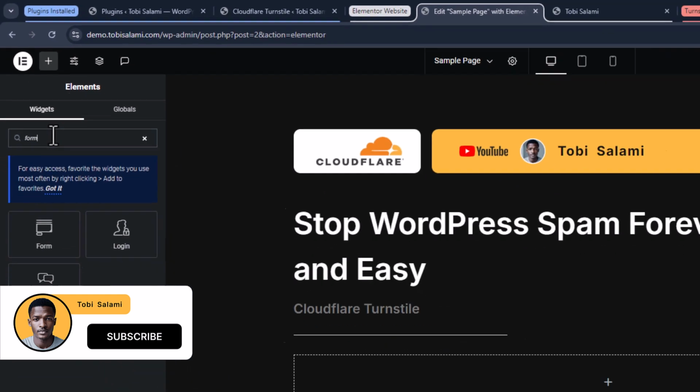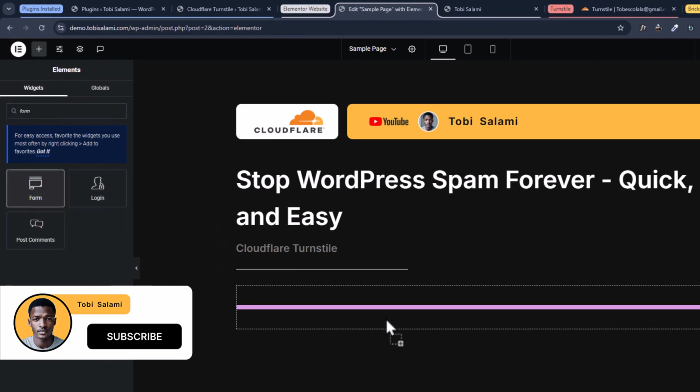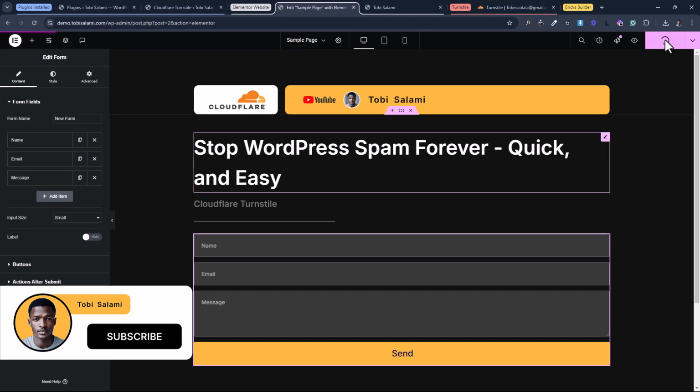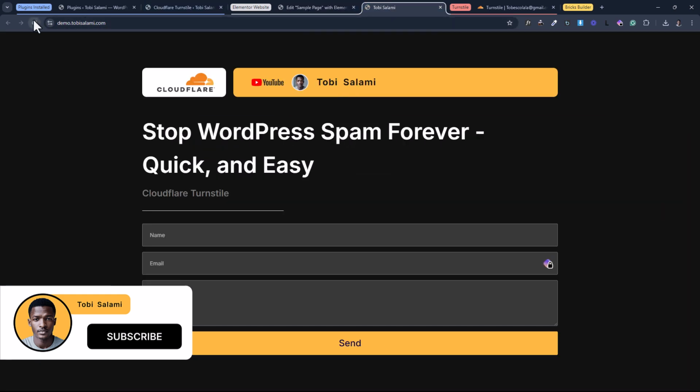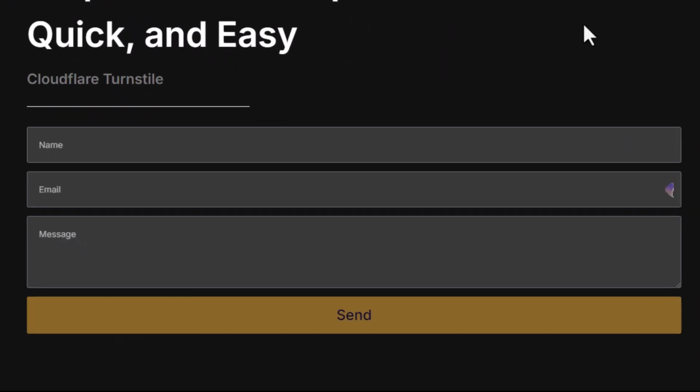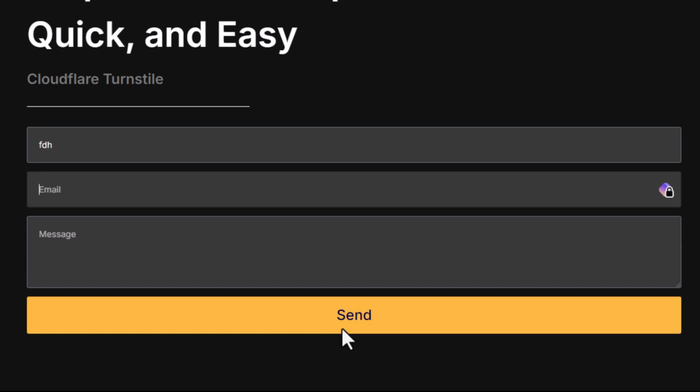Let's paste the quick form and see it work. Once we drag in the form, we just want to click on publish and come to the front end and refresh this. Now we see that the button is grayed out just for a bit. Oops, as you can see, the button now appears no longer grayed out.